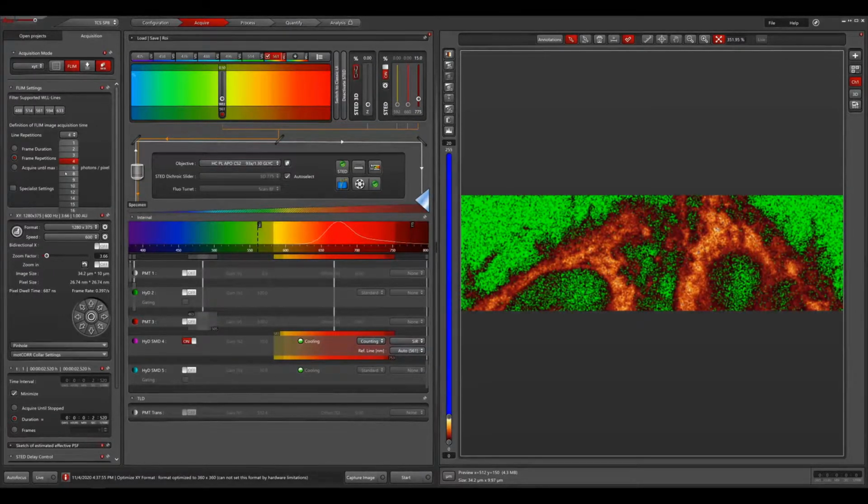Maybe let's add a bit more here. So now we are with 8 accumulations, 8 times line repetitions, which will give us a really nice signal at the end, at a time resolution of roughly 5 seconds per frame. And down here we can now set for how long we want to acquire. So let's start with a 2 minutes acquisition. If I activate this minimize button over here, that means that I will continuously acquire images without pauses in between. And now let's see how that looks.